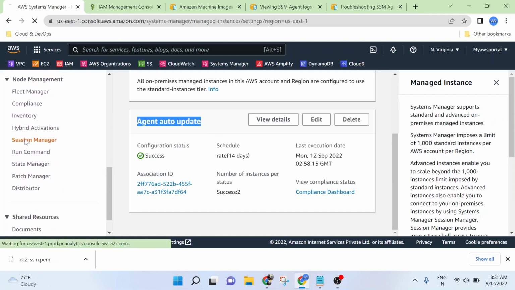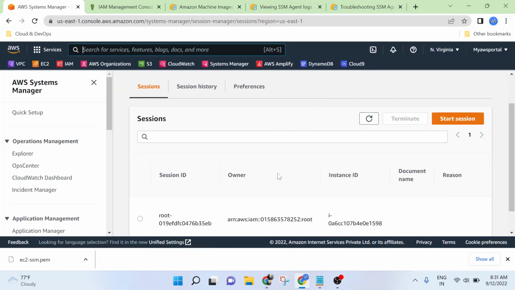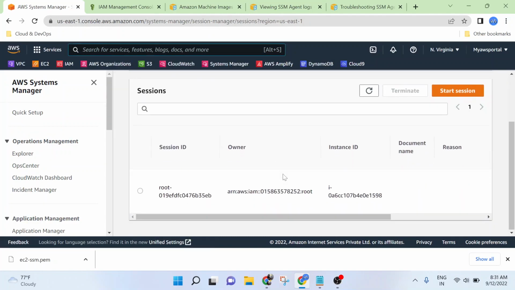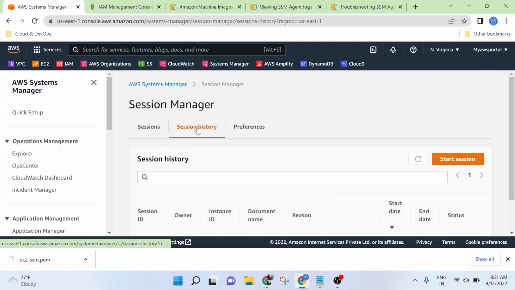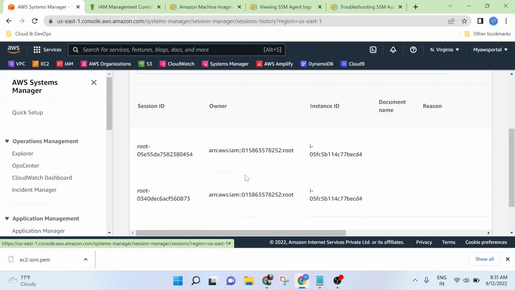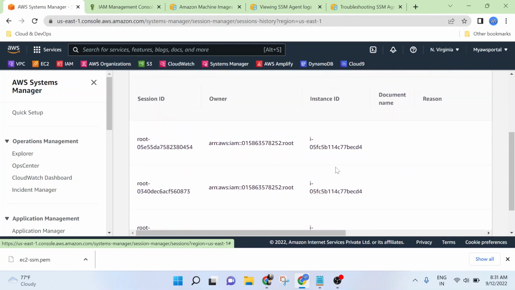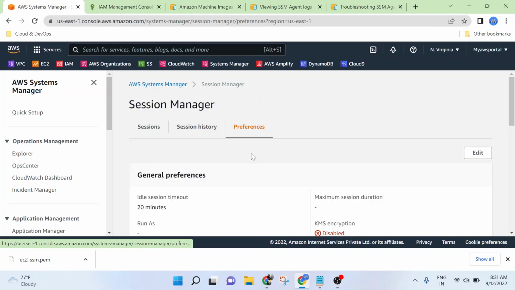Now I'm going to the session manager. From here you will get all kinds of details: the activity, what commands you have run, who accessed this particular machine, what the IP addresses were, and the type. Let's start the session. You can also get the session history, how many times the connection was made, who the user was, what the session ID was, and what the region was. Okay, these are the preferences.